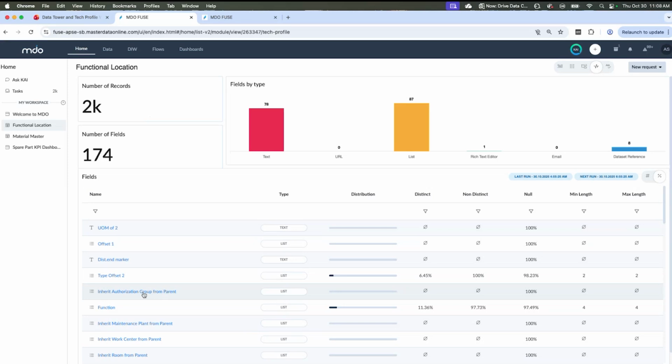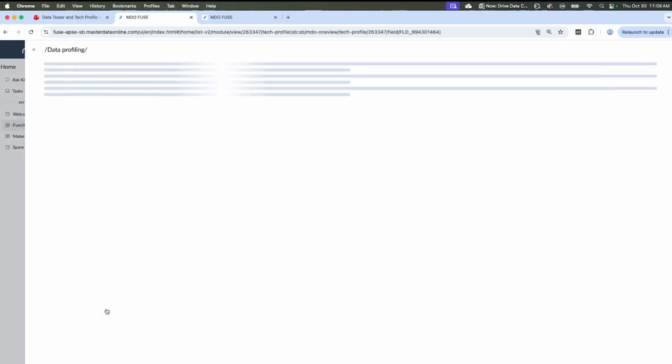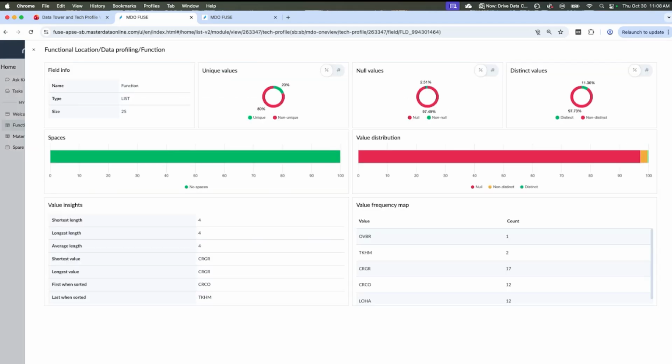Like if we take the example of the field function location, it gives us a quick overview of a 360 degree technical profile for that specific field, giving us the name, type, and size of that field. We can see that this is a list type, and the length is 25 characters. The next three widgets show you the summarized overall data behavior for this particular field. The unique values widget tells you how many unique values are in this field.